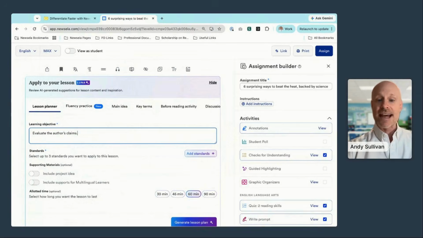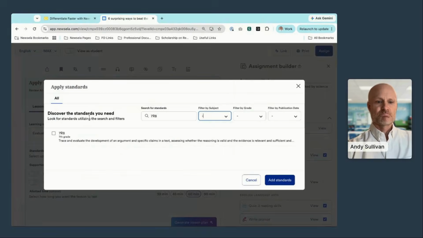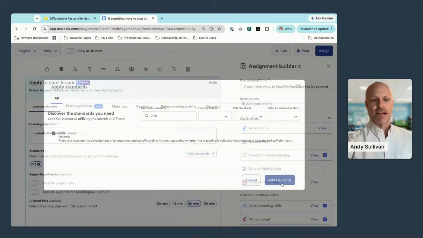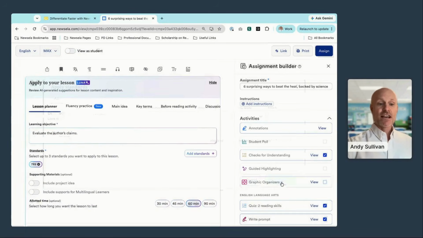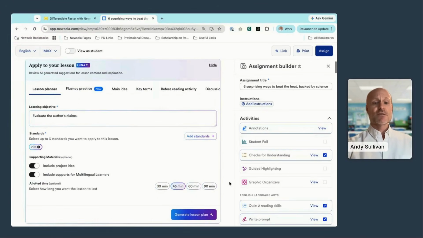Now, I'm going to click Add Standards here, and I'm going to include a standard related to evaluating claims and arguments, and add that to my lesson plan. Now, as I mentioned, I want project ideas, I want supports for multilingual learners, and I'm going to say that this is going to be a 45-minute lesson. So I have all of the things that I need here.